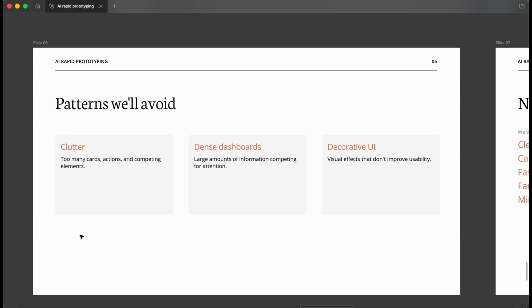Okay, so slide 6, patterns we'll avoid. Clutter: too many cards, buttons, and competing pieces of information make nothing feel important. Dense dashboards: overwhelming amounts of information might work for analytics tools, but it doesn't align with what Nova is trying to do. And decorative UI: visual effects should support the experience, not distract from it. Excessive gradients, shadows, or illustrations add noise without adding value. So those are the core things that we're going to avoid.